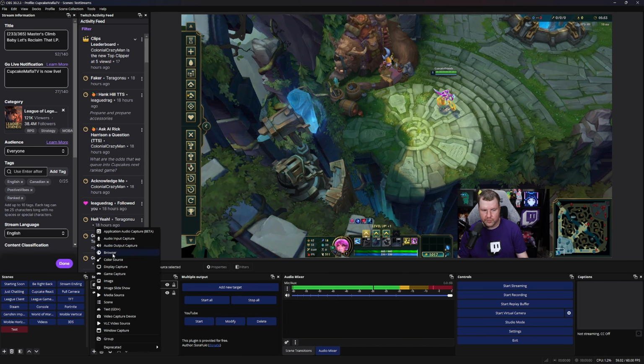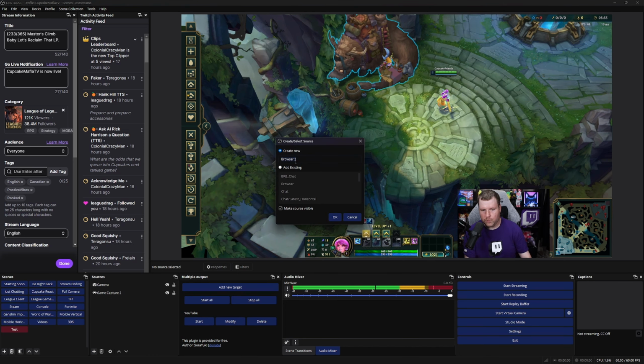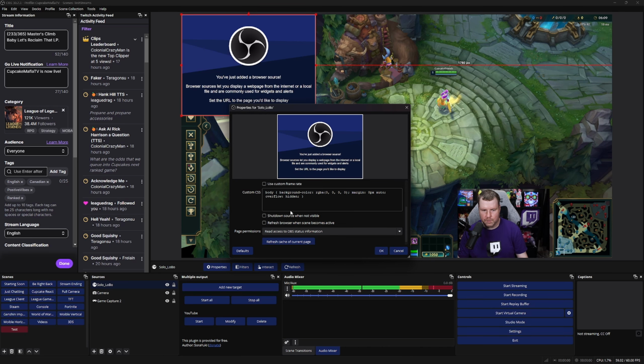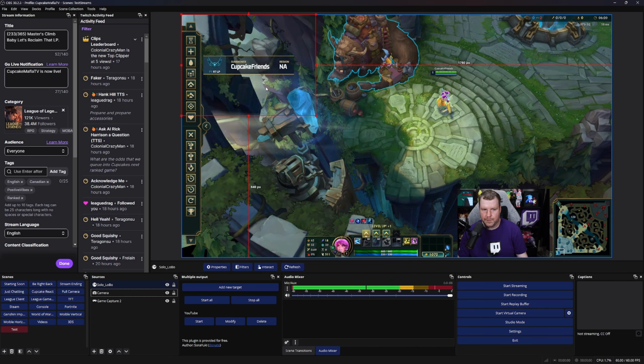Click on browser. Then name it whatever you like. I'm going to call mine Solo Lobo, just so we know this is the solo Q one for LoboBot. Click OK. Then for URL, we're going to just paste in the link that we have here. There we go. And then make sure we scroll down and click this box that says shut down source when not visible, and click the box that says refresh browser when scene becomes active, then click OK. Now it should pop in like that.